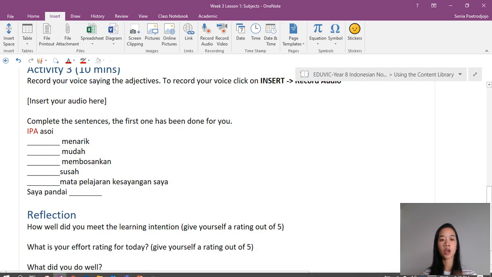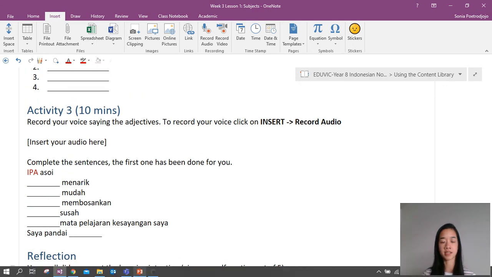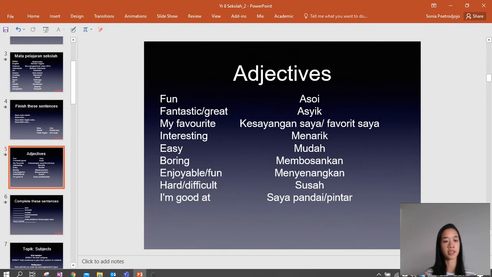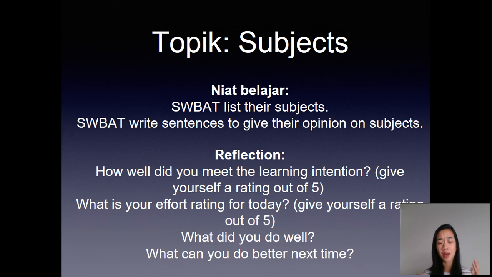Okay, again, pause your video here and complete activity 3. Actually, you can pause it here. Now you can see the adjectives. You can complete activity 3. Okay, hopefully that wasn't too difficult. Let's just quickly recap what we did. So we listed subjects. We wrote sentences to give our opinion on subjects.